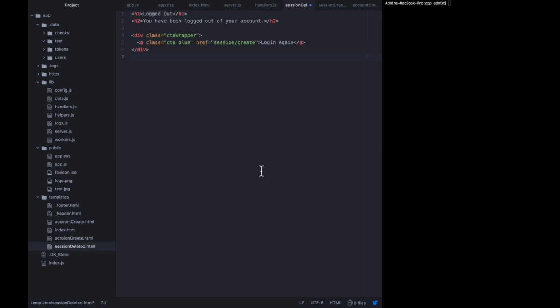And like the others, I'll just walk you through what we've written here. Title is "Logged out". We tell them you've been logged out of your account, and there's just a call to action button saying "Log in again".